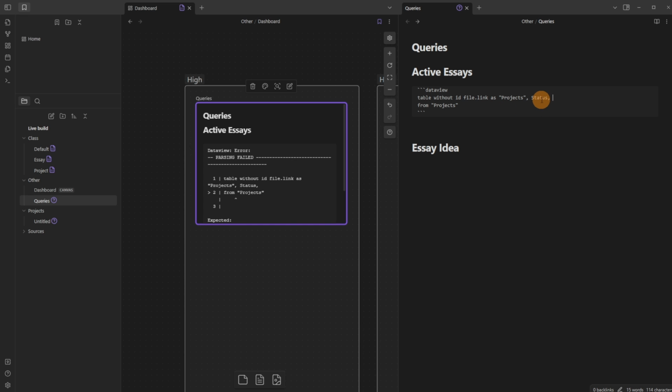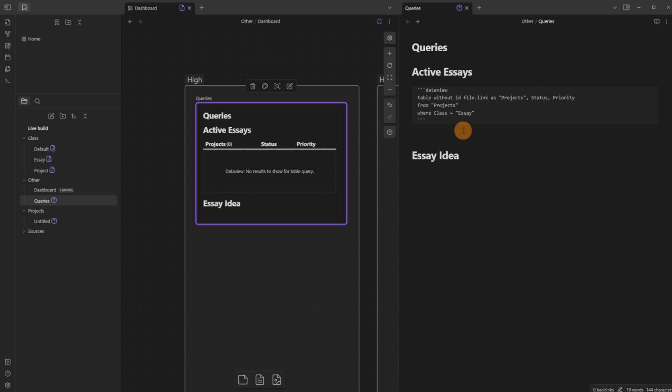Now I want to show status and priority. So status and priority have now been added as columns. We've got project in there. I don't think I need to filter anything out at the moment, but let's just go where class equals essay.